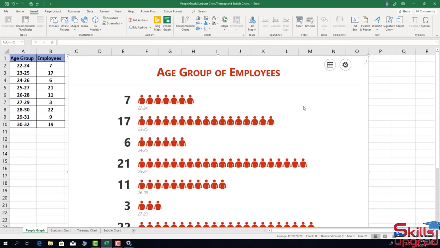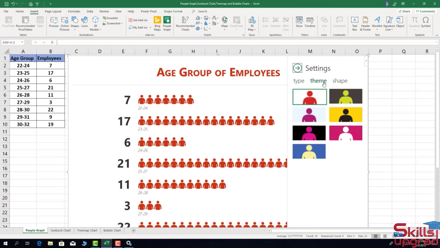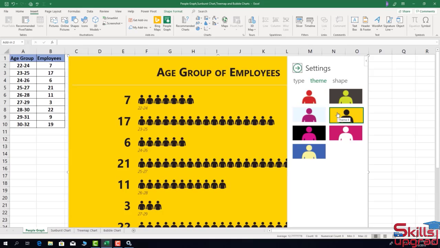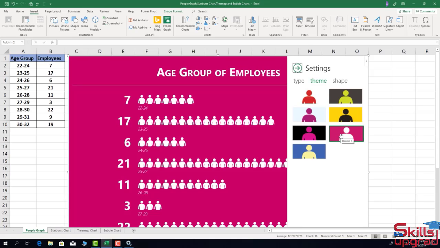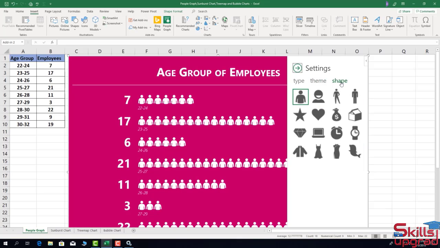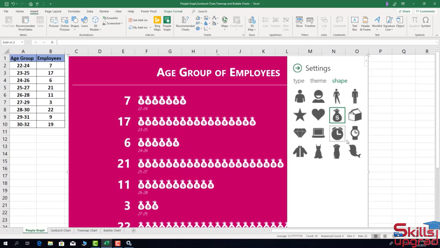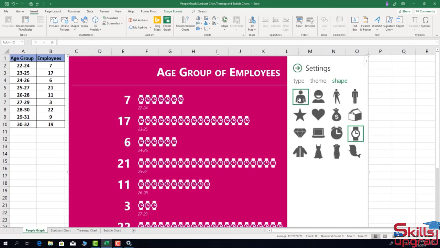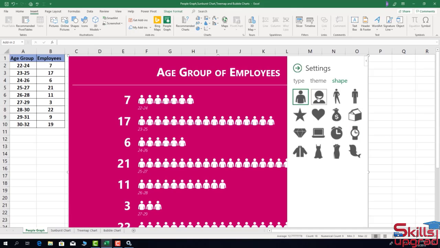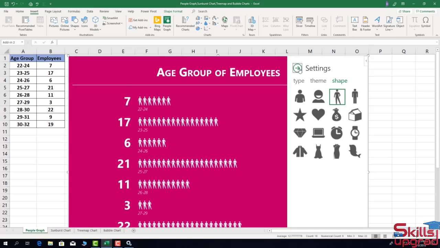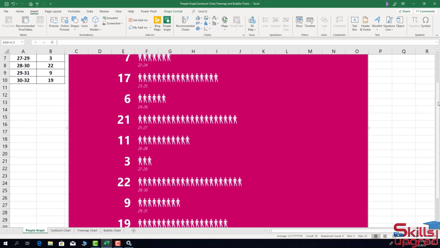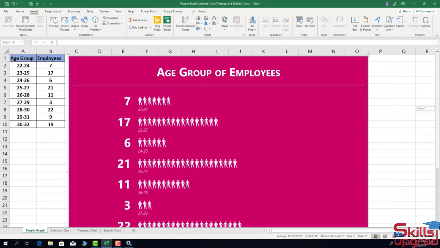After that, I can change the theme of this chart. Click on Setting, then click on Theme. I can select this theme. I can select this theme. Click on Shape tab. I can insert many shapes here. Click on Back. So it is easy and simple to insert people graph in an Excel workbook.